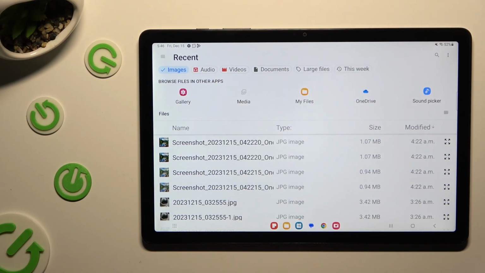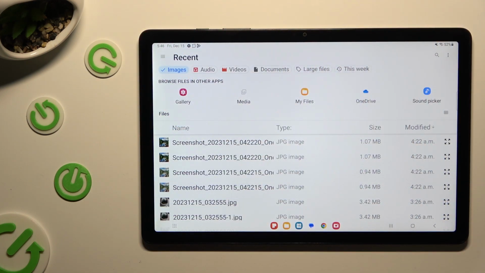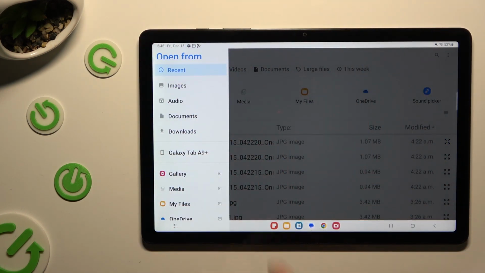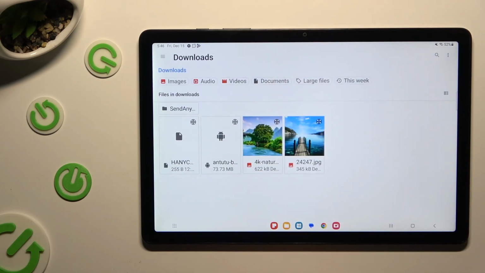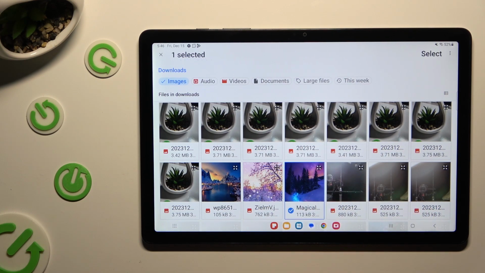You can also click on one of those apps or select those three lines at the top left corner and click on one of those sources to find your photos. Wherever you decided, after locating one, just hold it and tap on Select at the top right corner to attach it.